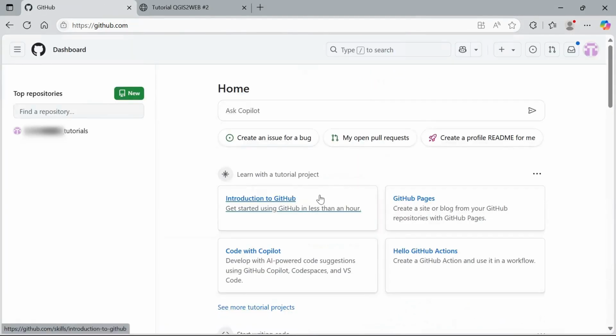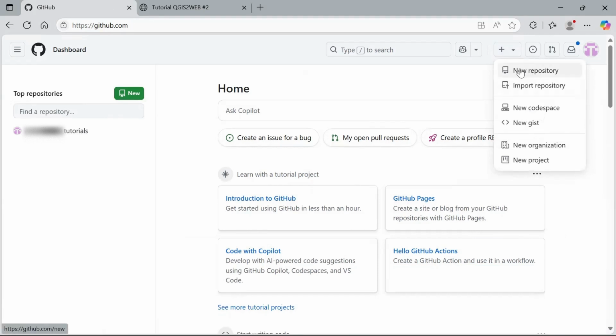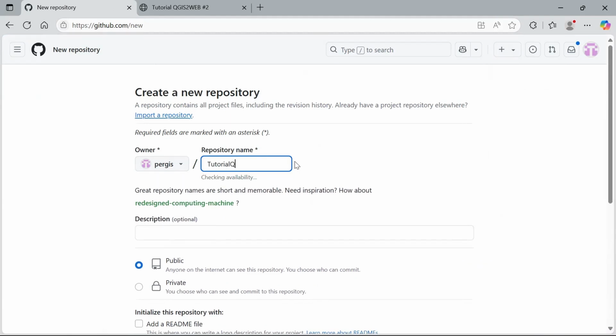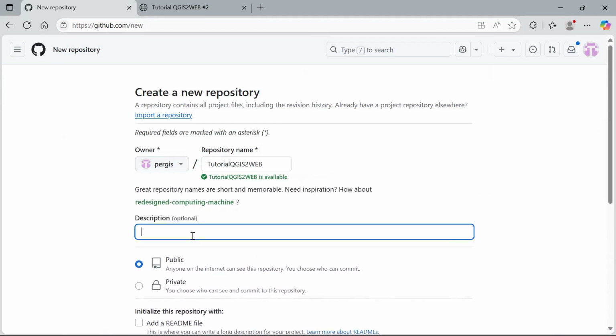Okay, so I'm already in my account now. But now in order to upload your folders and create your link for your web map, we need to create a repository. So to do that, you go to this top part of your screen and click on create new and create a new repository. And then here you need to, of course, have a unique name within your repositories. So I'm going to call it tutorial QGIS2WEB. And you can add a description.